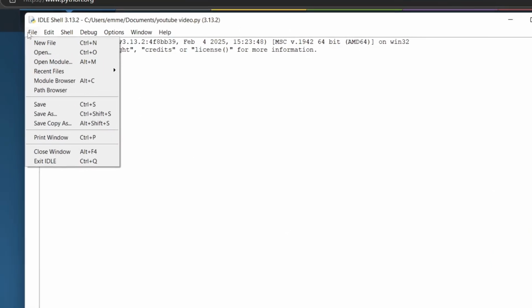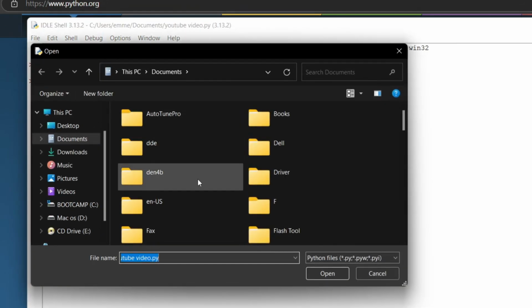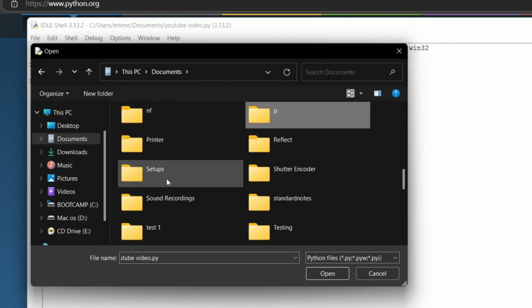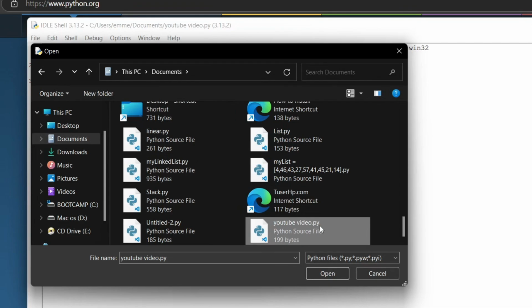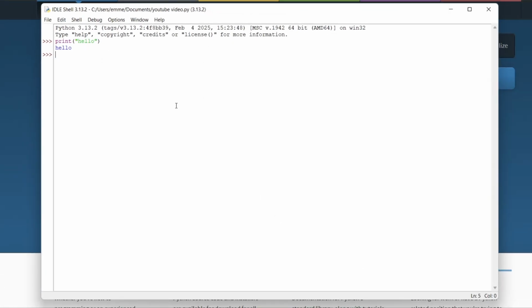Now if I wanted to open this again, all I would have to do is go ahead and click on file, and then I'll have to go ahead and click on the open. Now once I've clicked on this, I can just go back to my documents, and then maybe I can go ahead and type in Python, or maybe I named it YouTube, and so we're just going to go ahead and find YouTube video.py, and then we're going to go ahead and open this. Now as you can see, it brings us back to the same page.